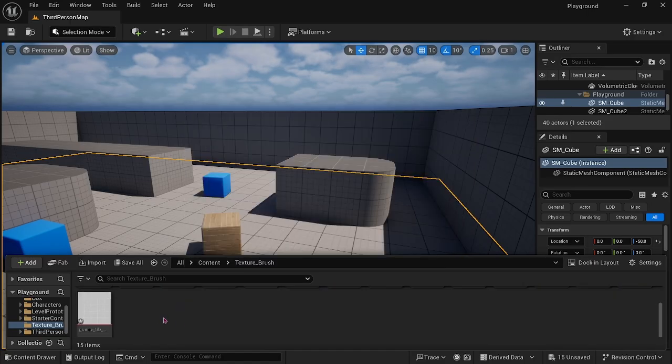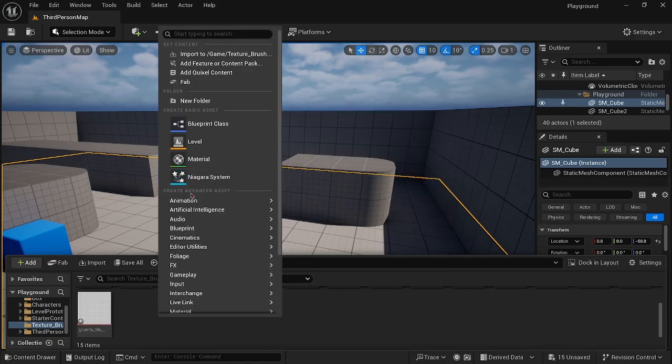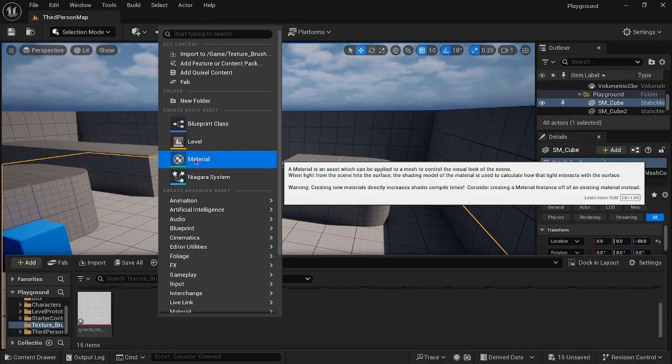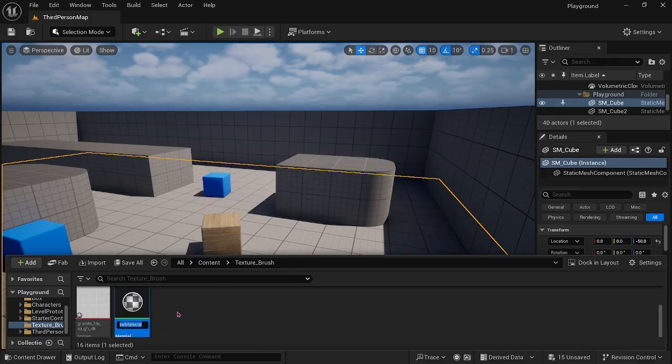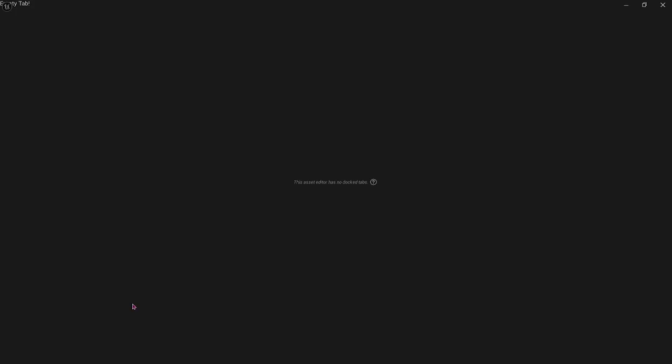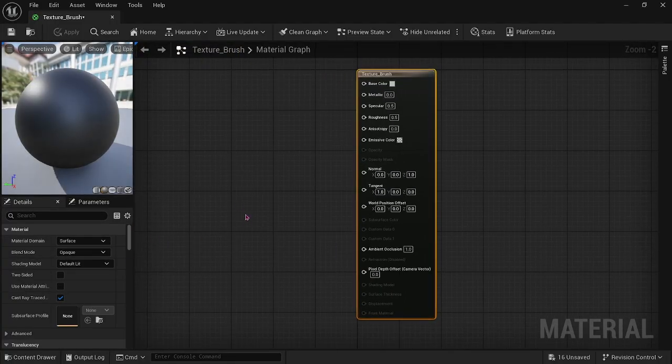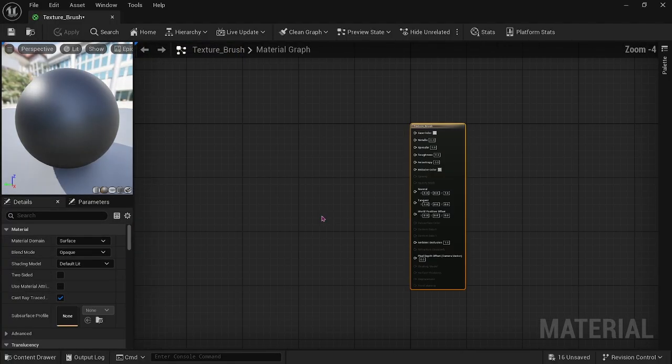So the first step is to create a material as we did before. Right click, click here under material, and we are just going to call that texture_brush with an underscore instead of a space, because you can't have spaces in Unreal Engine. So that is going to be our texture brush. We're going to double click and open this up here.